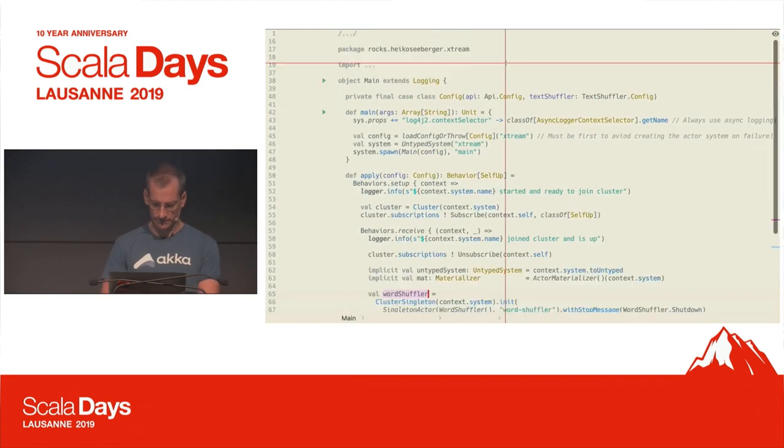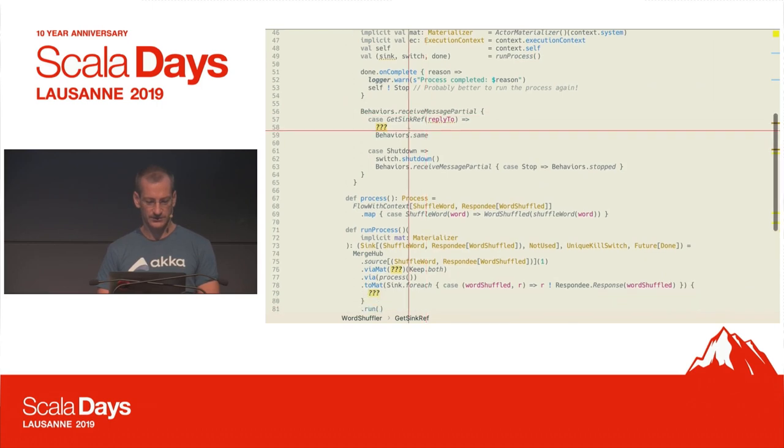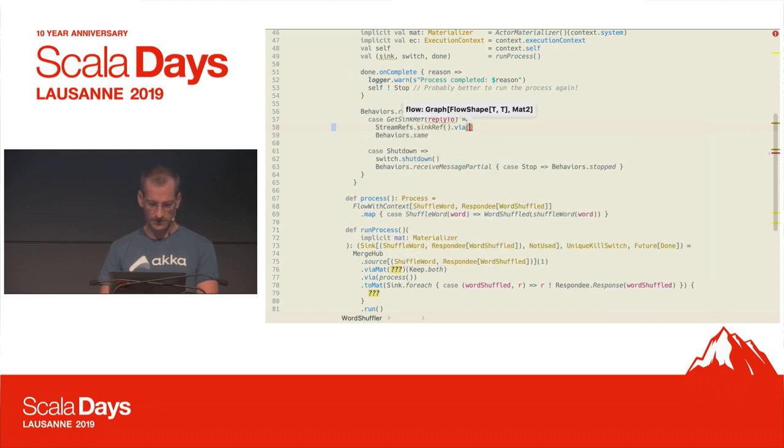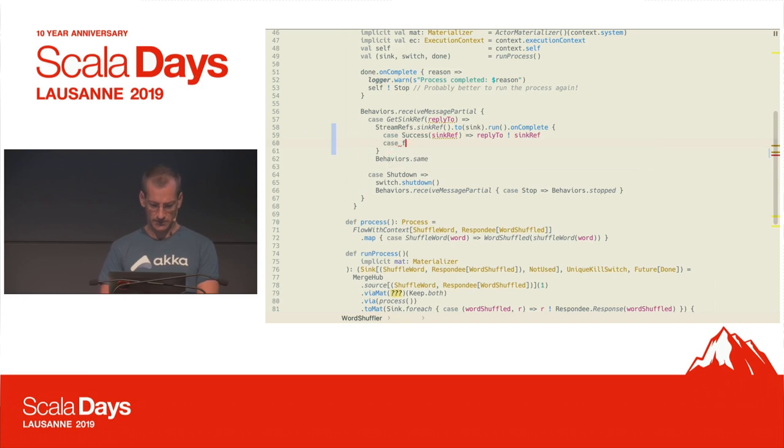Okay, so what we have in place here for the word shuffler, we have converted that into an actor, which has a protocol called get sync ref. It's a command, you send it, and you get back a sync ref. Cool. So whenever it receives this message, get sync ref, we do what I have shown you with streamrefs.syncref.via, or I think it's .to sync. Sync, and then we run it, and that gives us a future of the sync ref. So we have to do the onComplete, and then case success value is a sync ref. We send it back to our reply to actor. Else, we just log.